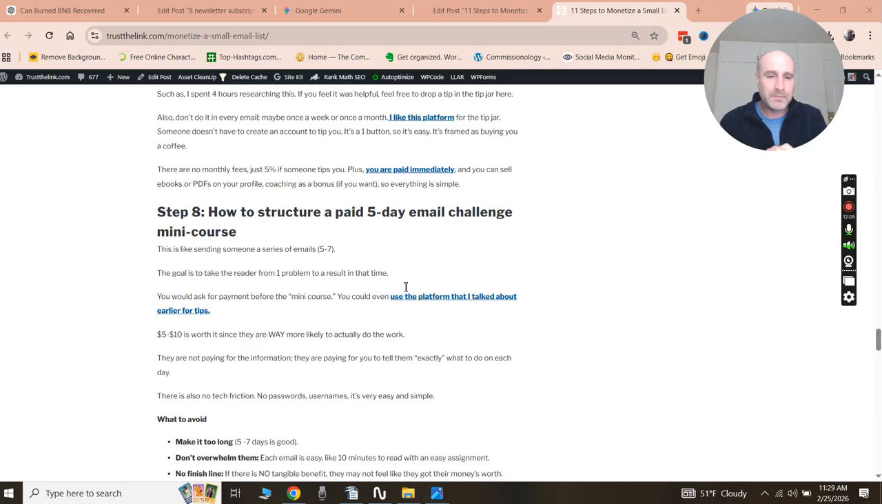So it's really cool. And, all right, they're not paying for information. What they're paying for is for you to tell them exactly what to do, and it's structured from step 1 to 7. And ideally, you want them to have a real-world result, right? But the cool thing is there's no tech friction. There's no passwords or usernames. It's very easy and simple. And you set it up through email.